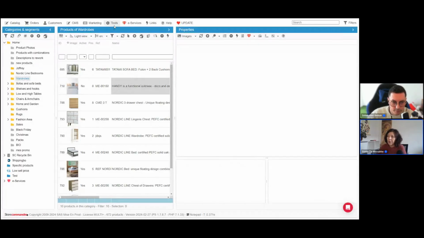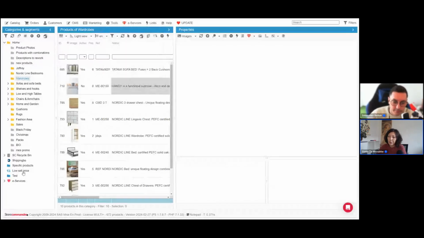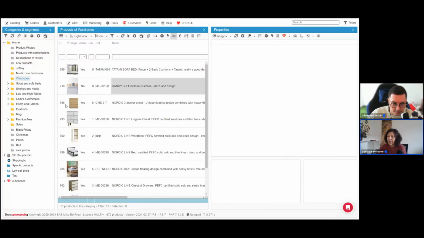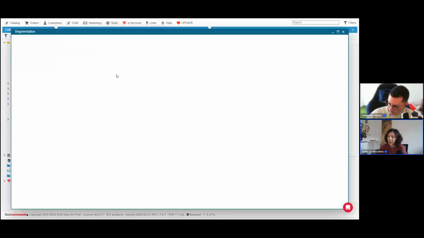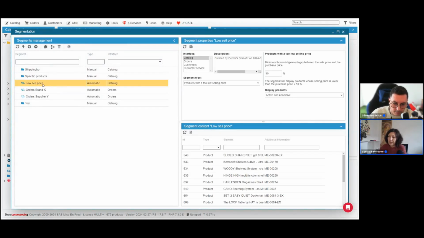What you can do, we have a tool called segmentation that will create a little blue segment here. I've already created one earlier today. These segments are like a category where we're going to add products with a specific criteria. This specific criteria is products with a low sale price. So if I go to the segmentation tool here, I created it already, but this is like an automatic segment displayed in the catalog interface.